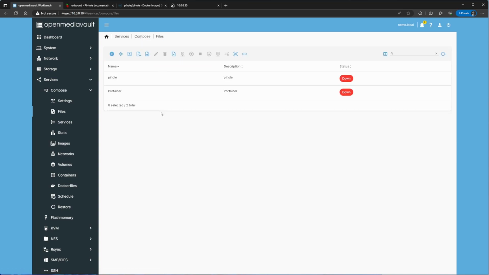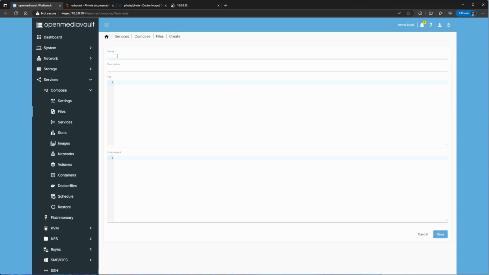So we're going to go back to compose. We're going to do files. Now here, we're just going to go ahead and create. And I'm just going to call this one Pi-hole, or you know what, unbound. Now I'm just going to specify here a description so I know what it is.